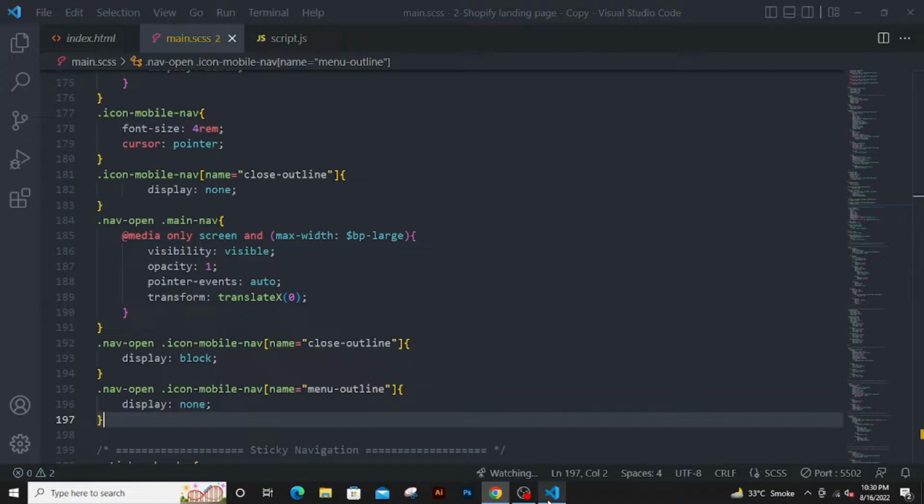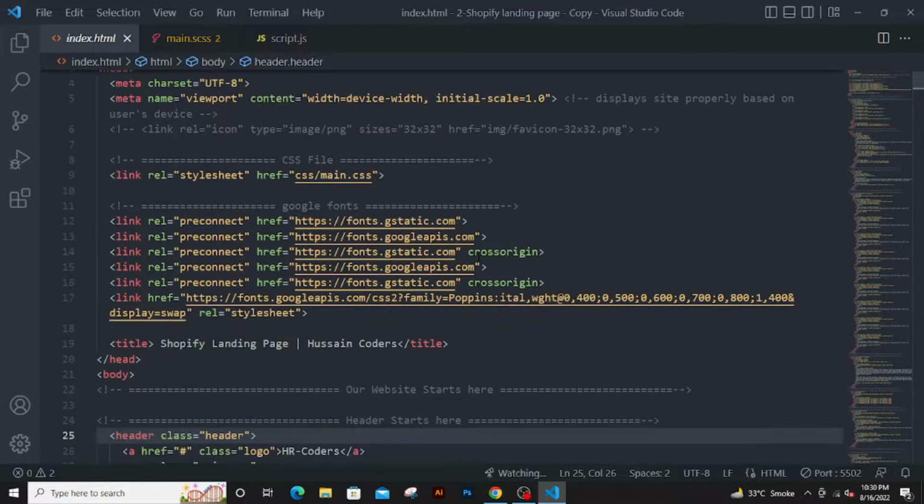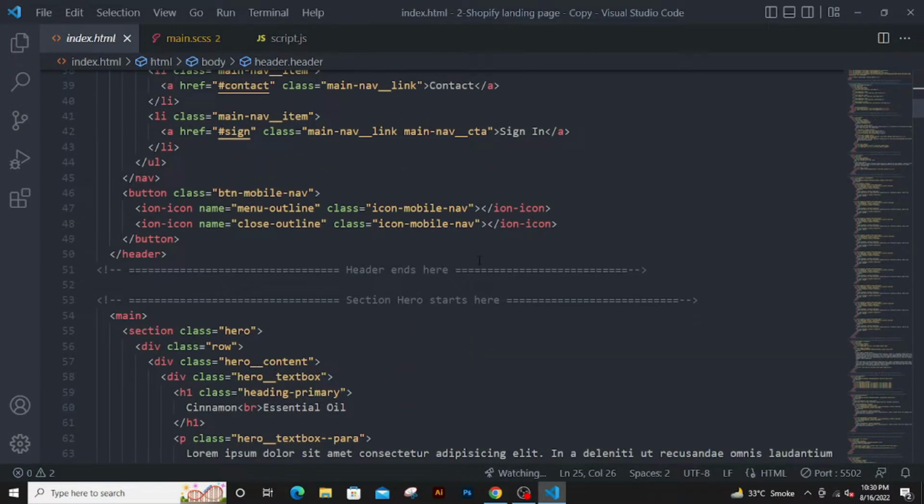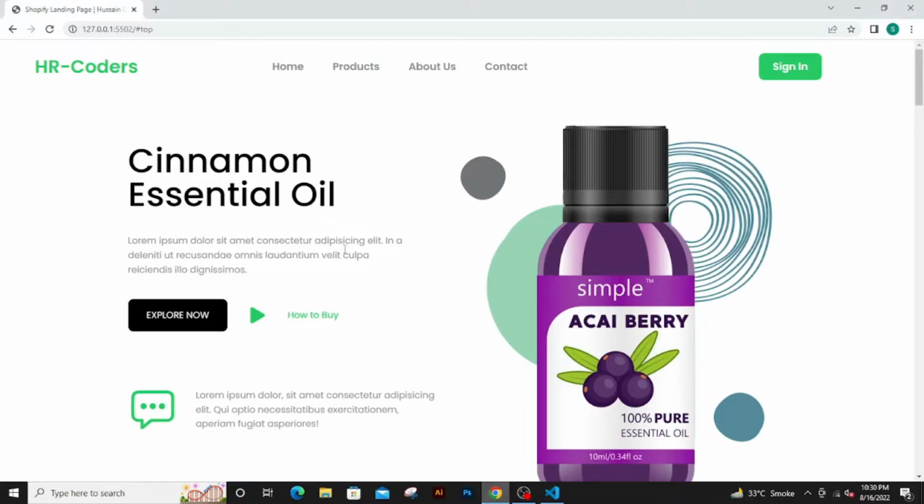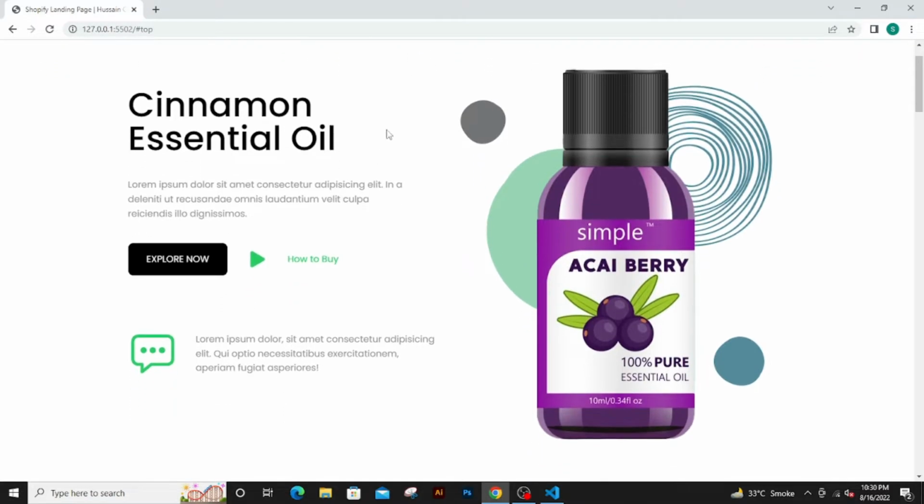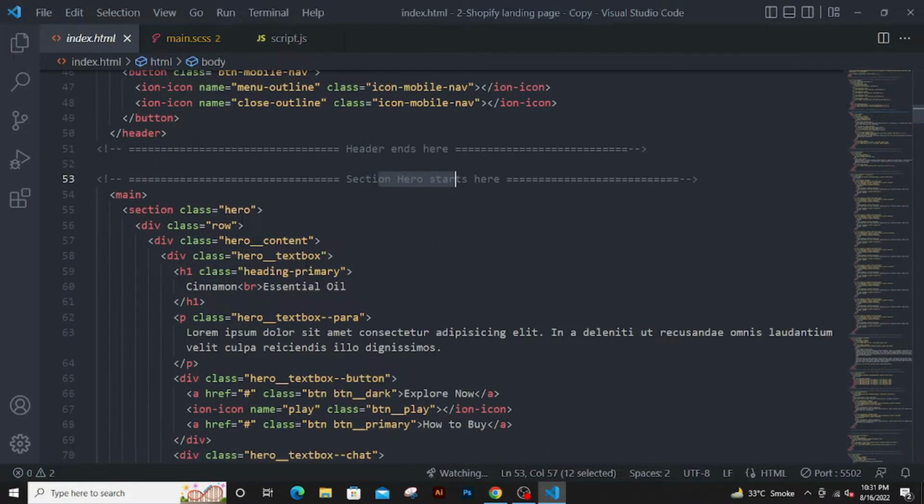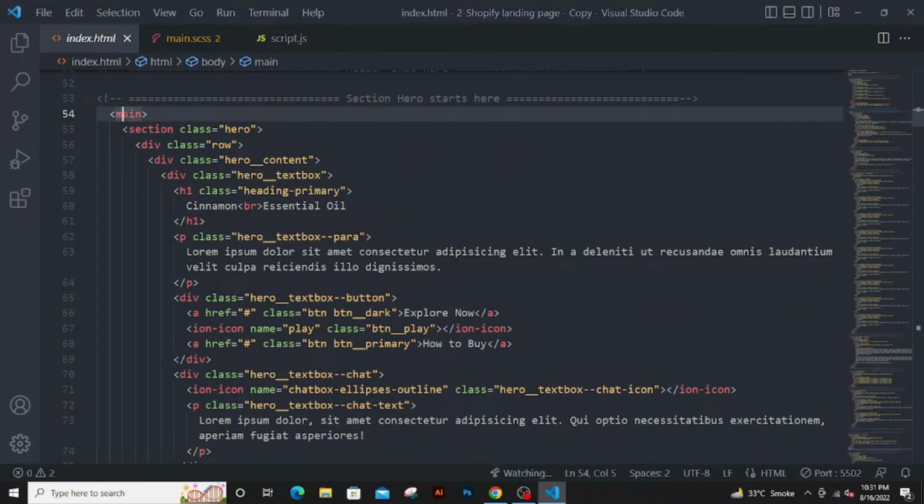Now let's move to the hero section. As I have told you before, this section is the hero section. This whole section is the hero section. Now let's move to the code. In the hero section, we are going to use the main.